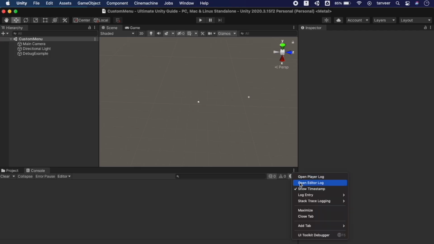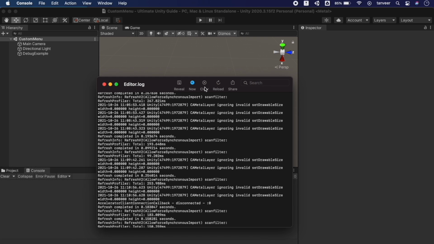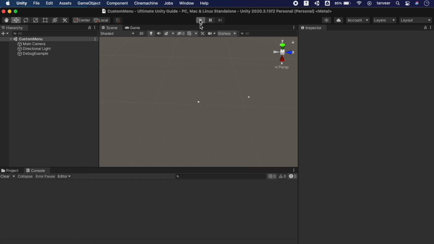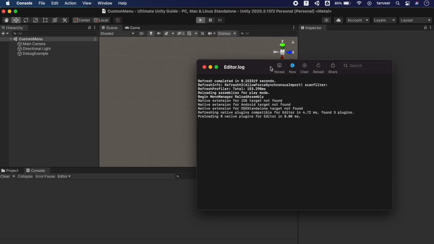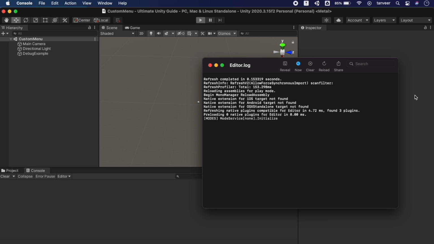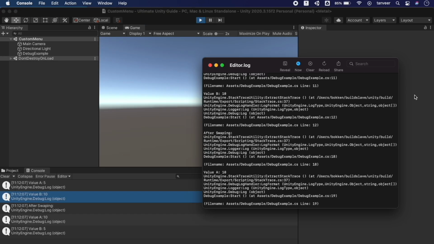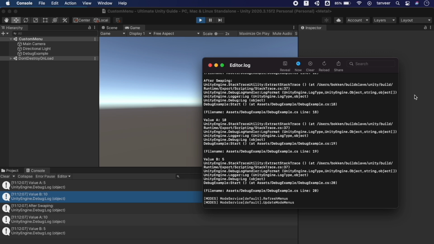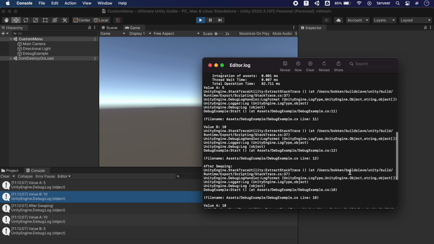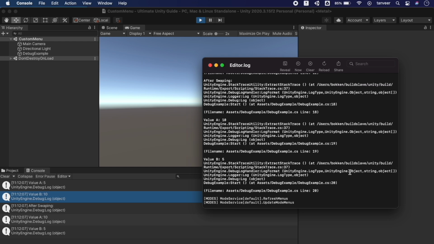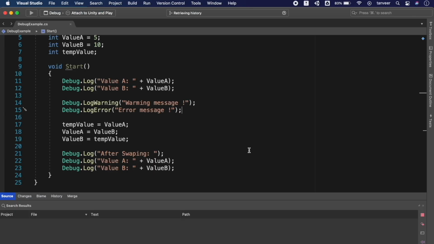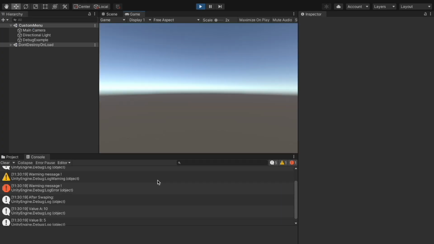Click on these three dots and select Open Editor Log. You can use this debug window to view the logs of the Unity editor. Enter the play mode and the logs will pop up in this window. These logs are especially helpful when your game is freezing or crashing. Mostly we are using Debug.Log, but we also have Debug.LogWarning and Debug.LogError. LogWarning is used for warning messages and LogError for error messages.